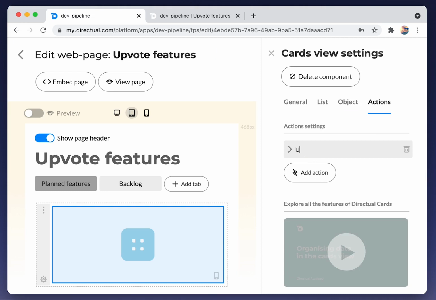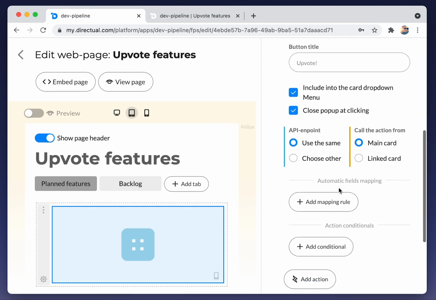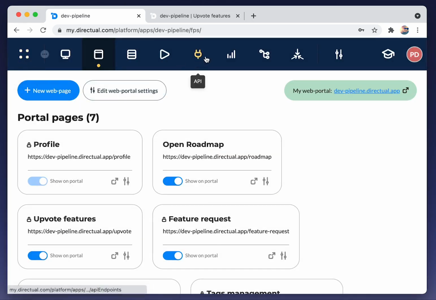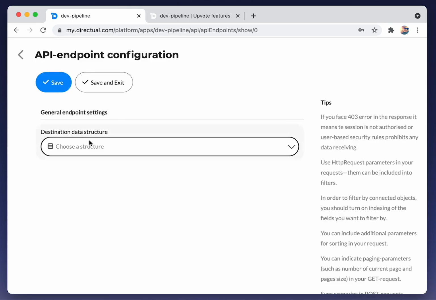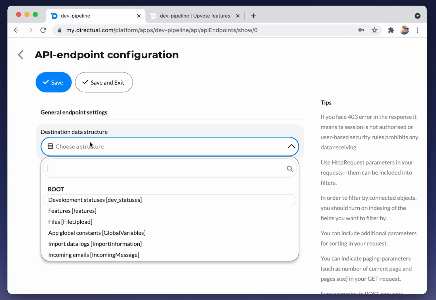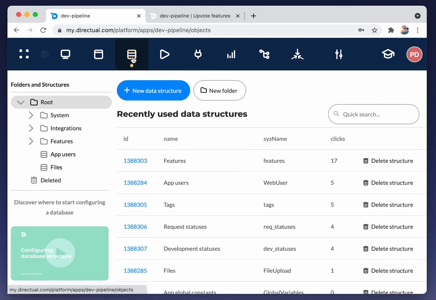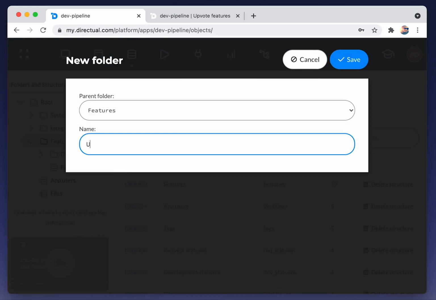And I want to add an action, upvote. It would be a button with an icon, and it would be an action button. Alright, but an action needs an API endpoint, so let's create it. We're going to API section, new API endpoint, but we need a structure as well, so let's create a new structure for upvotes, and then we will create an API endpoint for that structure.